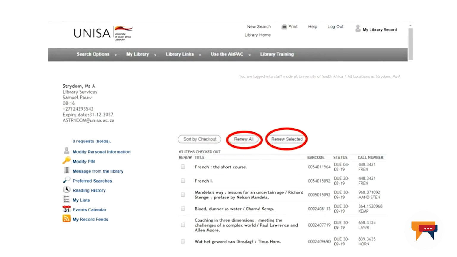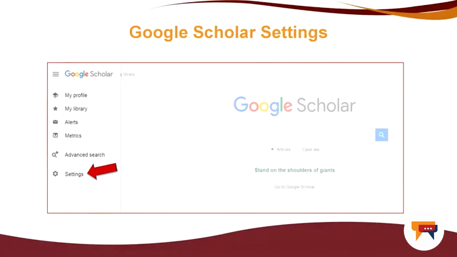My last section is the one on Google Scholar. We do advise students to not use the general internet because unfortunately the quality of the information that you find there is not always good. So besides using the Unisa databases, you can also set up your Google Scholar to indicate to you if Unisa Library has the article that you're looking for. So it's very easy to do.